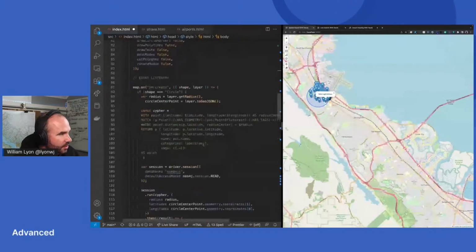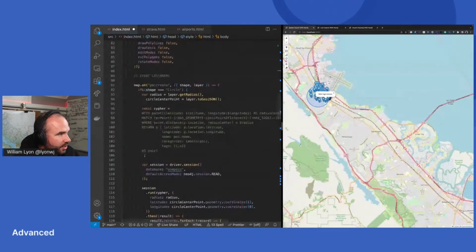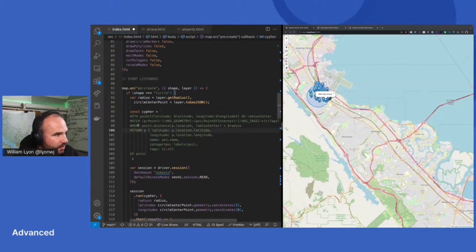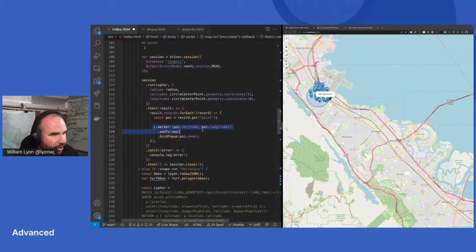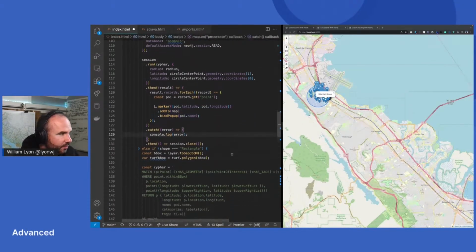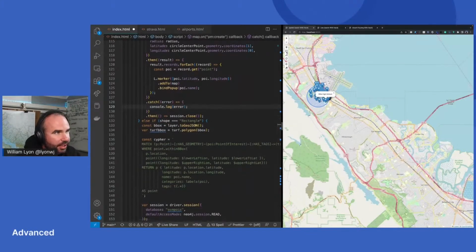And the way this works, here in our event listener section in our JavaScript code, it's the case where we drew a circle. We grab the radius and the center point of the circle, and then our Cypher query is looking for points where the distance from the center is less than whatever the radius is that we drew. And then when we get those results, we just create a marker and add those to the map. And you can see that's pretty fast. And we're searching a database on my machine with 18 million or so points of interest.